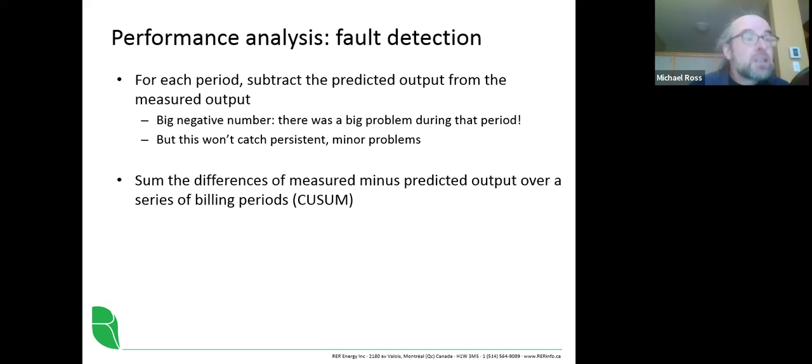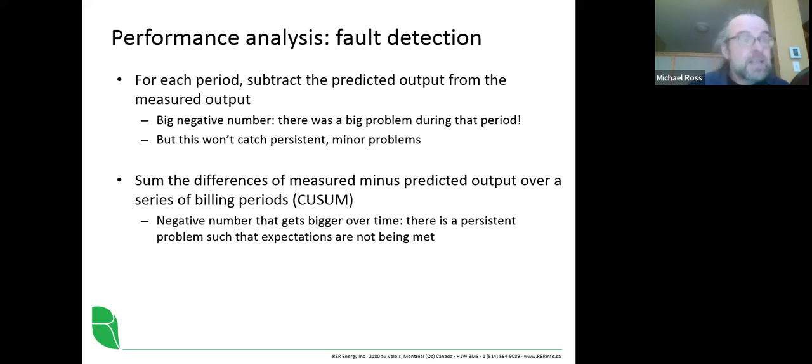And we're going to call this the cumulative sum of differences, or the Q sum. The key thing here is if there's a persistent difference between what I predict and what I measure, then from one billing period to the next, that persistent bias is going to accumulate. It's going to get bigger and bigger and bigger, and it's going to become apparent there's a problem because the sum of the differences between the two is going to get bigger over time. That's going to tell me that my expectations are not being met.